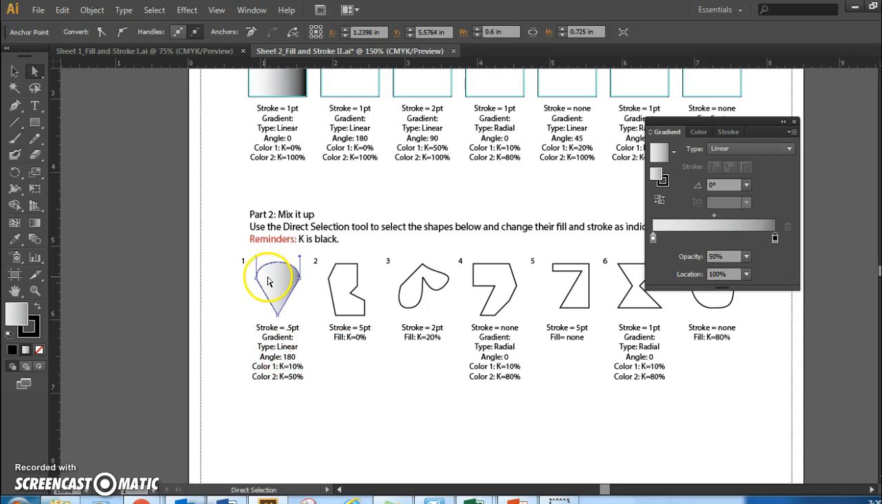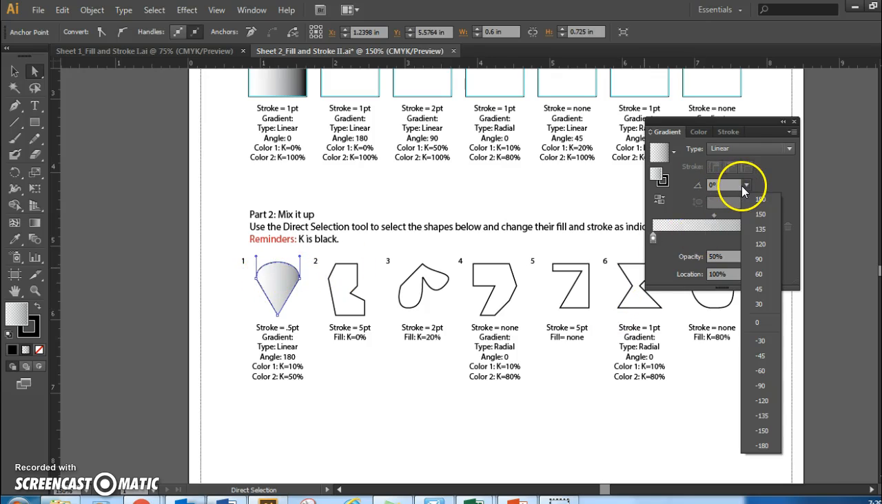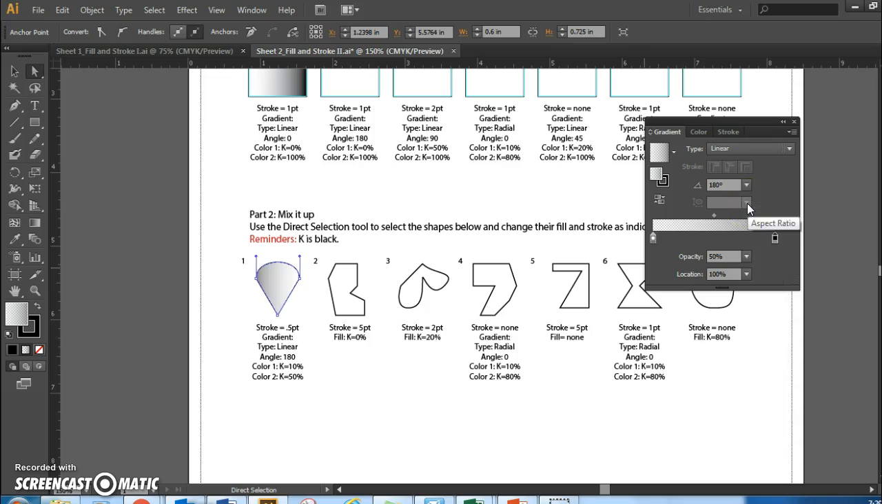So the angle of 180 is actually going to swap these sides. And it'll shade from right to left instead. And now you can see that white side on the right. And you can do all of these the same way. Again, some of them are just fills, some of them are gradients. Watch your angles. And that's how you do sheet 2.